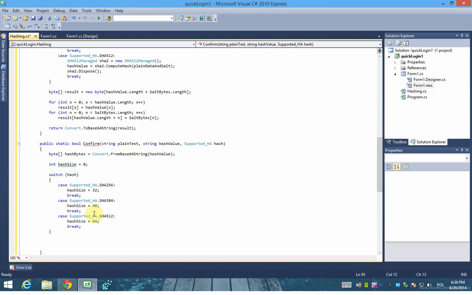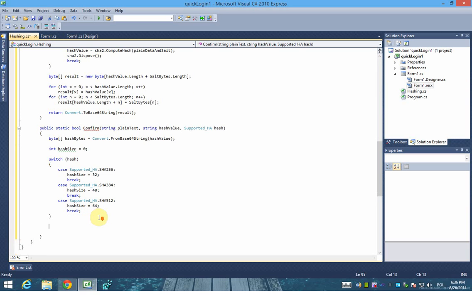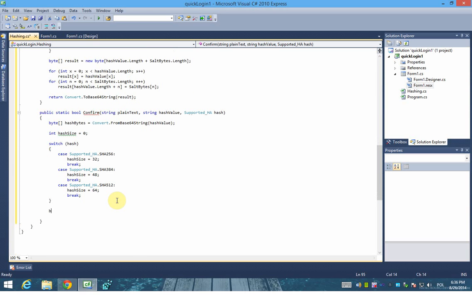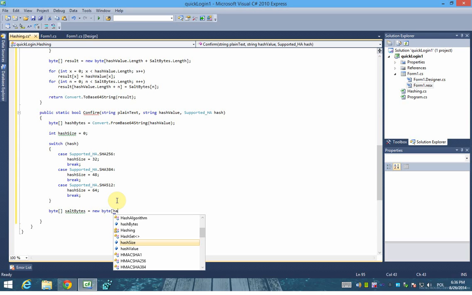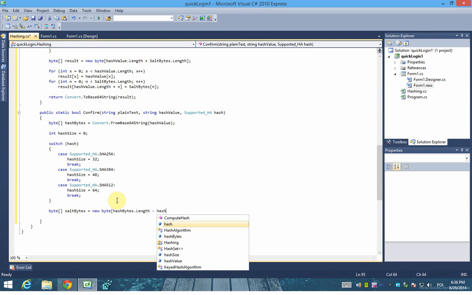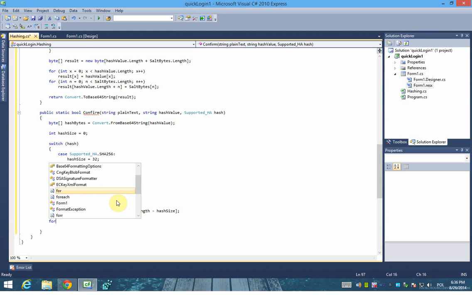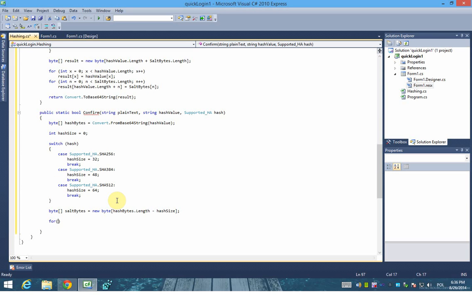Now we have the hash bytes, the hash size. We can extrapolate the salt from the hash bytes. So create byte array salt bytes equals new byte array, in which it will be the hash bytes dot length minus hash size. That way we will know the exact size of the salt, and we will be able to extrapolate those salts from the end of the hash bytes array.